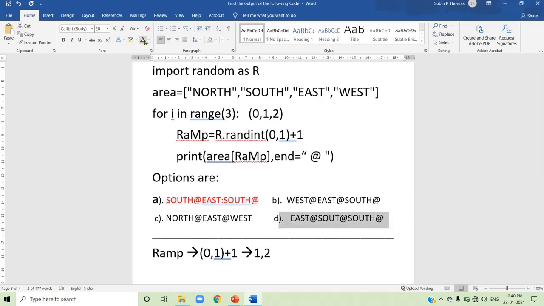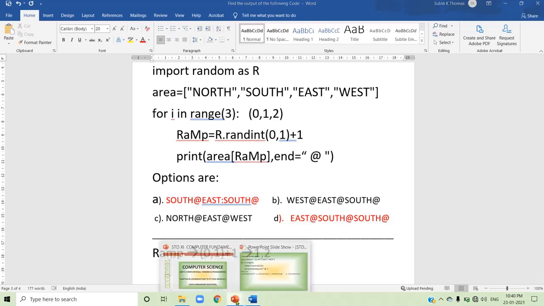South and east. Very good. That is also correct. So these are the 2 possible outputs here. That is all about that question. Now see the next question.